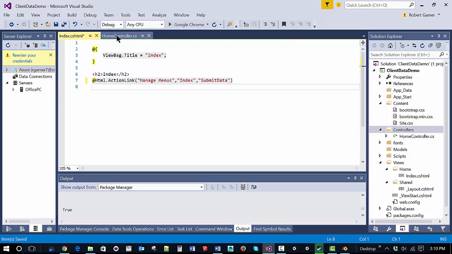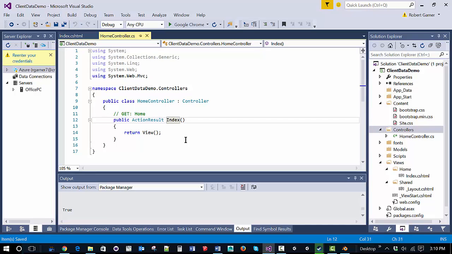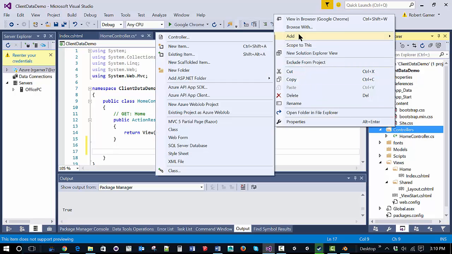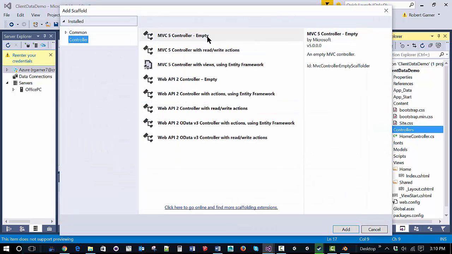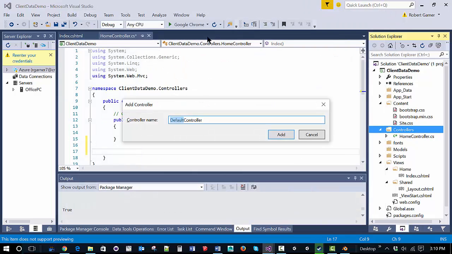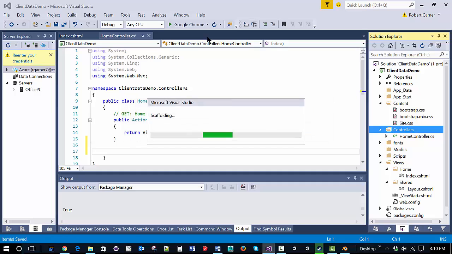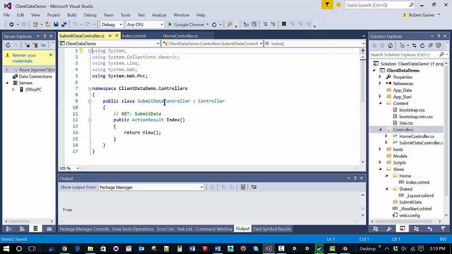So back in the home controller, I'm going to add another, well, actually, I'm going to add another controller. This will be the submit data controller, and we will have a return index. We're going to add a view for this index method as well.